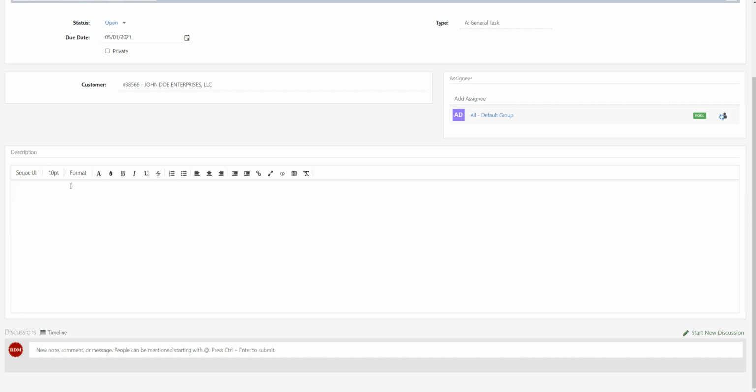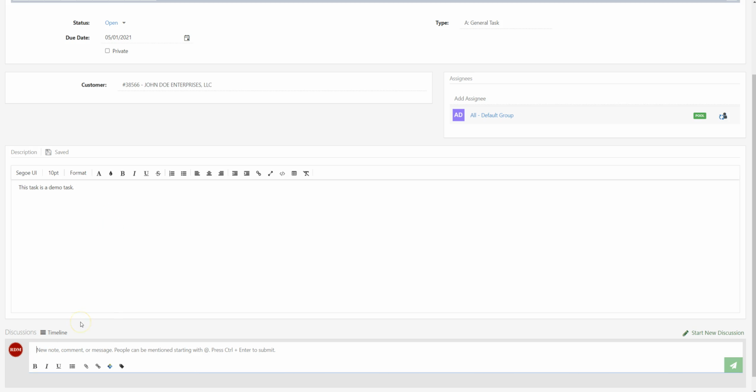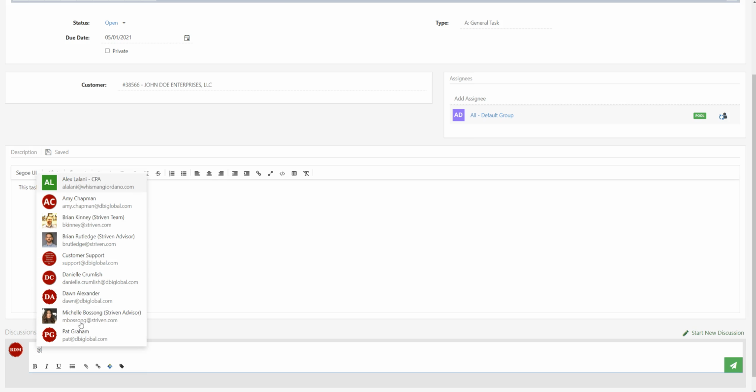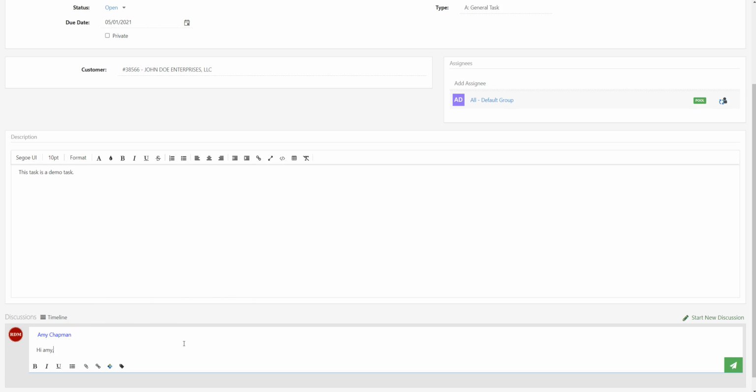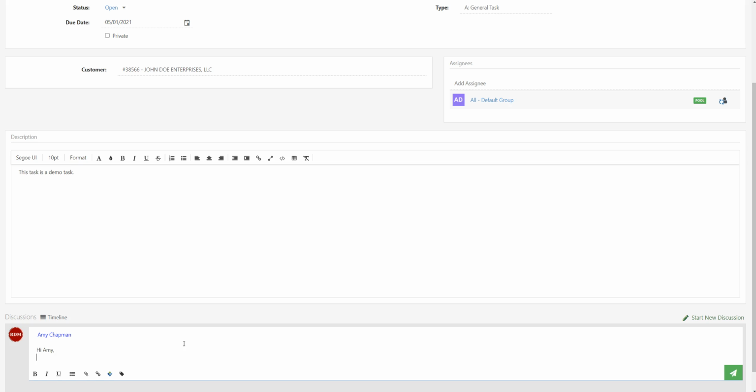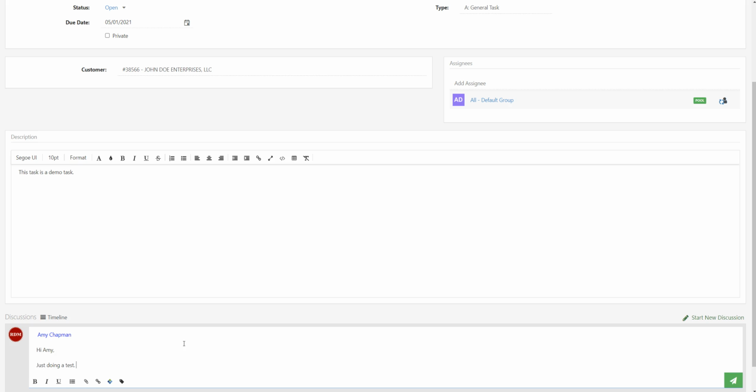And the task description will go in here. This task is a demo task. And the system automatically saves everything, so you don't have to worry about that. And then if you want to communicate with somebody in your company, you can just hit the little ampersand, and anybody who's listed in your company will come up. So if I was to say, hi Amy, just doing a test.